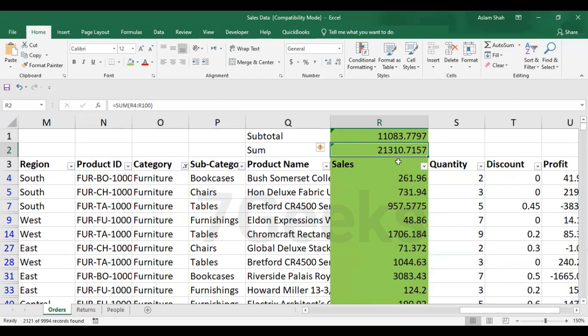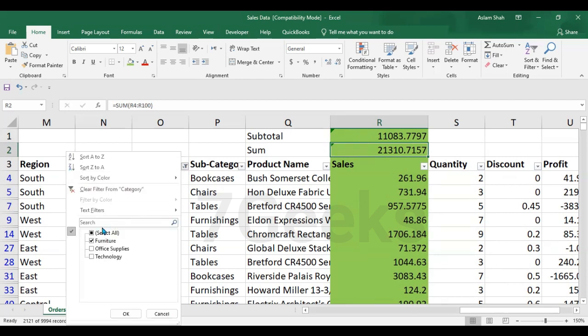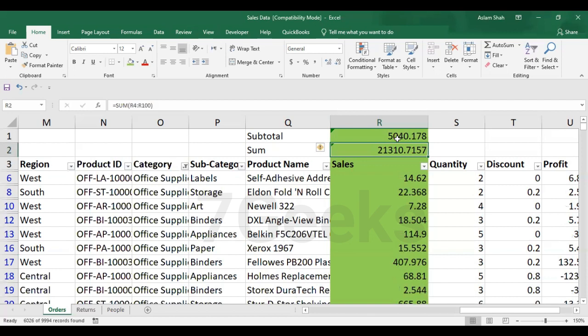Now I want to change the category. Let me change it to office supplies. You can see again that the subtotal of the values that belong to office supplies has changed, but the sum of all of the values, or the sum of the sales data from all departments, remains the same.